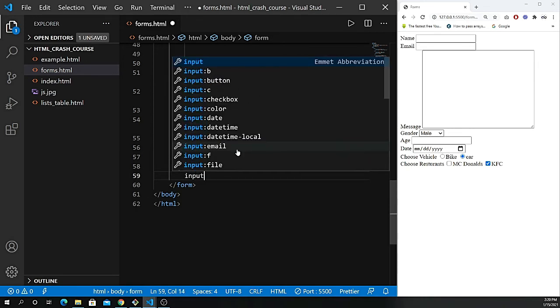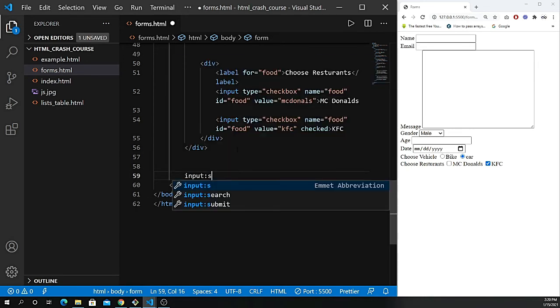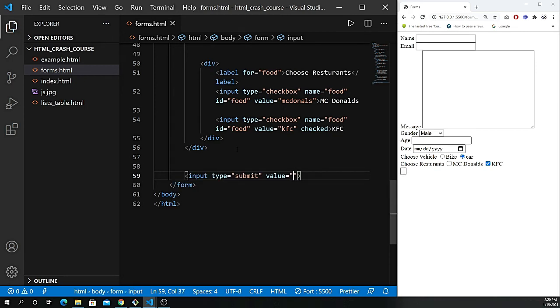Let's create here input and colon submit, and you can see now we can also get the submit, and there is no value, which means that we want to show the text on the button. So we can use here submit, value equals submit. Whatever I type here should appear on the button, right?